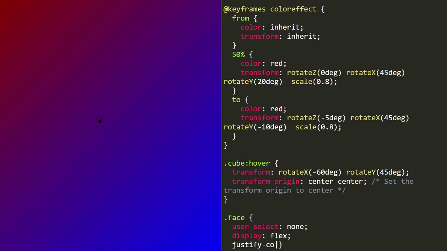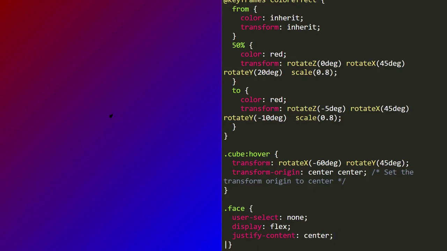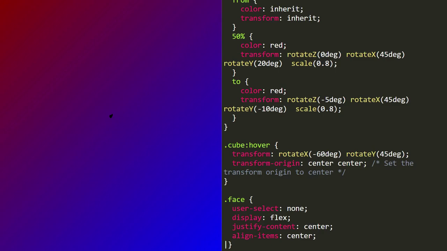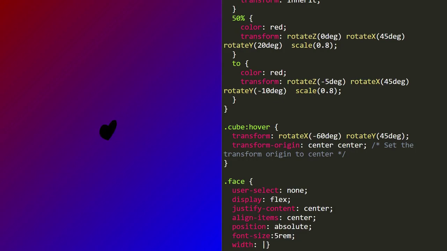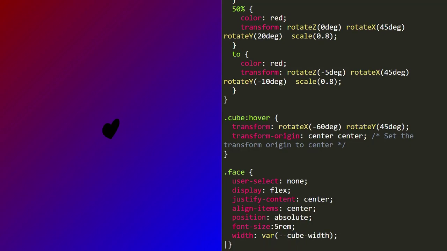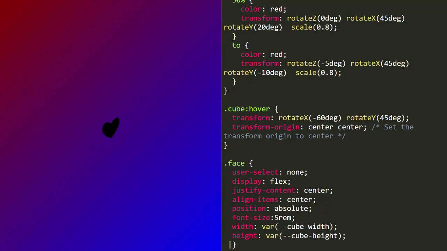Next, display flex. In order to put it into center, we will use justify content center property, align item center, and position it to absolute, and we will adjust the font size to make the icon slightly bigger. Next, we will add the width, which is cube width as defined in the variable, and also the height to cube height as defined in the variable initially. Also, we will set up border 1 pixels and solid black border.